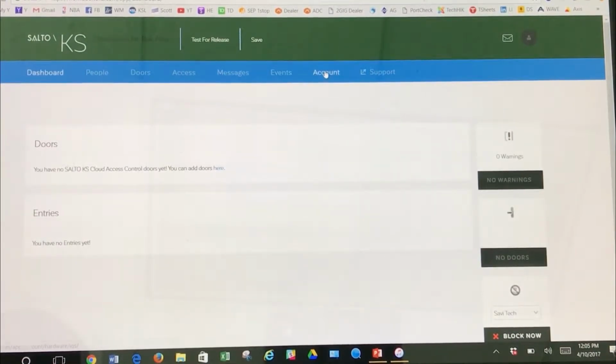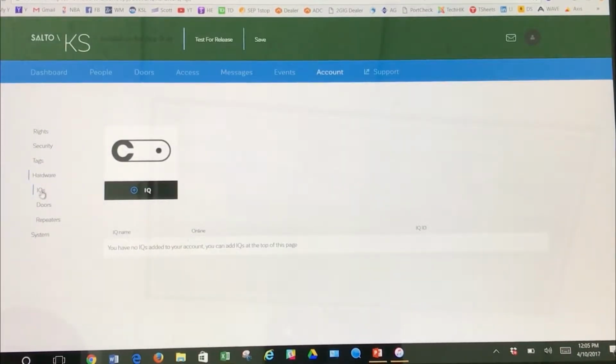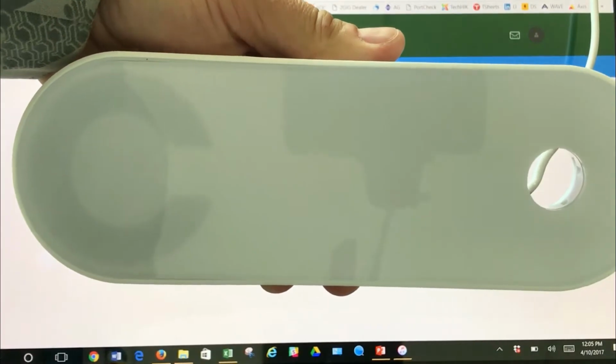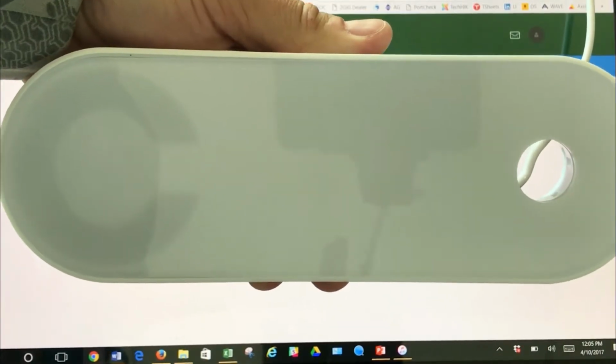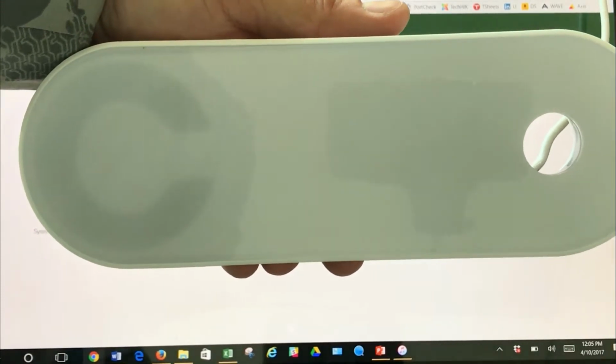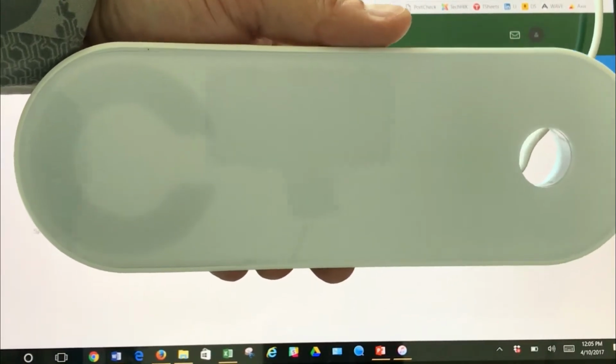So if you go to the account tab, that's where you're going to go on almost everything anyway, and you start with your IQ. Your IQ looks like this right here, and what you want to do is plug this in. This is the Generation 1 version. The Generation 2 will look different, and it will actually be Ethernet connection as well as Wi-Fi and 3G, 4G. This one is only a 2G connection, but you want to plug that in first.